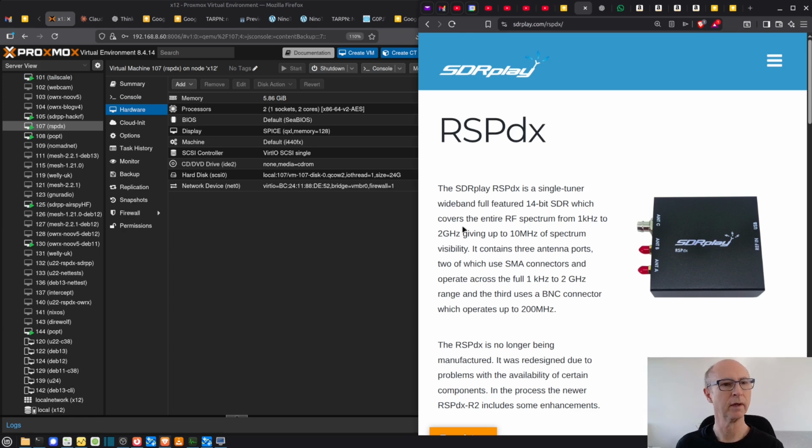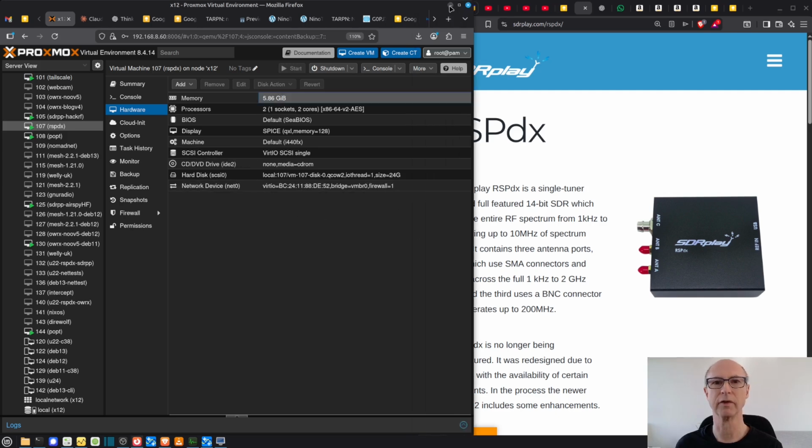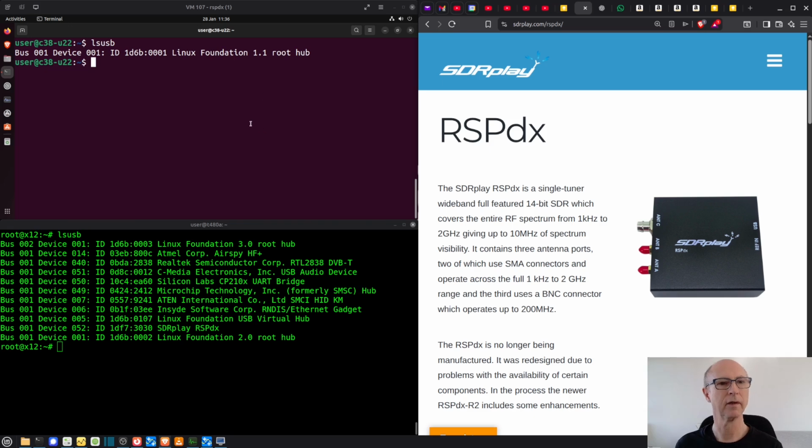So I've got on my Proxmox server, VM107, I've called it RSPdx. It's just a Ubuntu desktop that's running. Later on I'll install SDR++ on it, but that'll be a different video. So here, this is the Ubuntu desktop, which I've SSH'd into using the terminal on my client machine here.